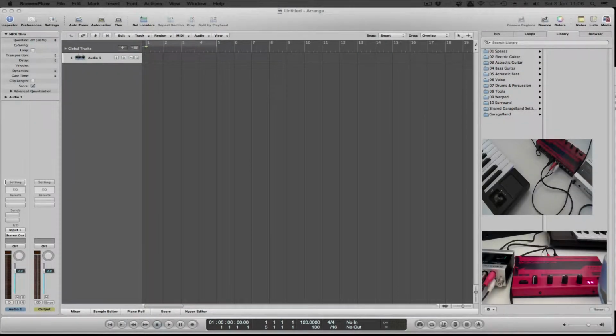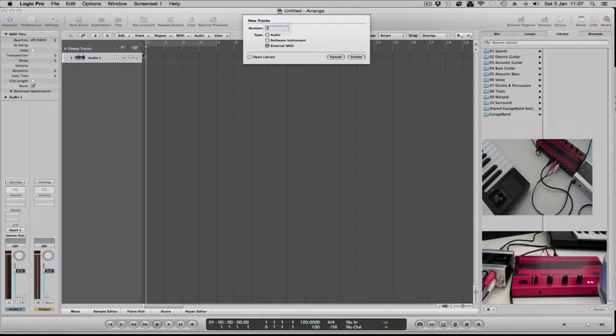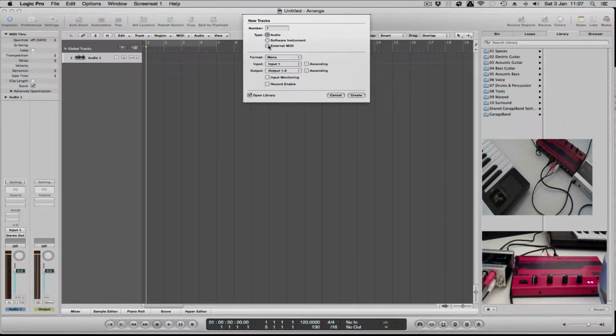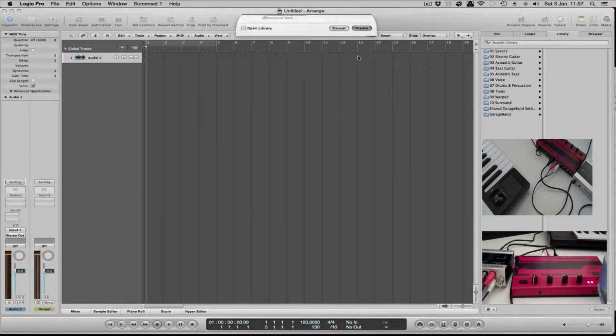We've connected up our cables to our external MIDI device, and we are now going to set up Logic to deal with external MIDI data. First thing you need to do is create an external MIDI track. So instead of going to Audio or Software Instrument, we're going to click on External MIDI, and we're going to create a track. It's going to ask you 2 questions.